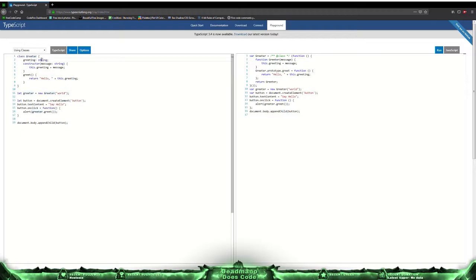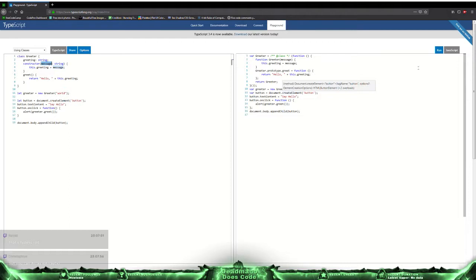Class, greeting, string. Ooh, is this where you specify what it is? It's a string. Constructor, message string, this.greeting. Is this all JavaScript, or how much of this is TypeScript? Greet, that's the function. Return hello plus this.greeting. Let greeter, new greeting word, let button, document. That's TypeScript. So this is JavaScript.